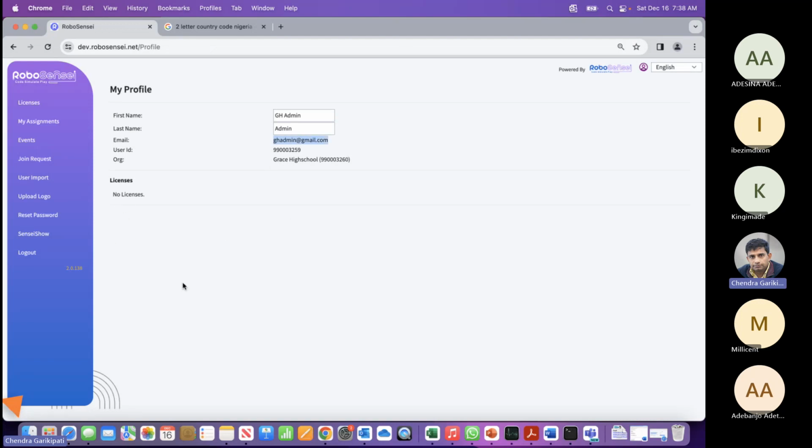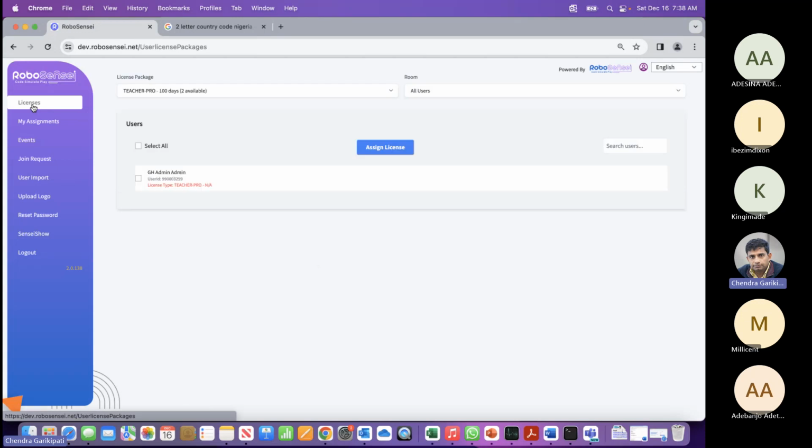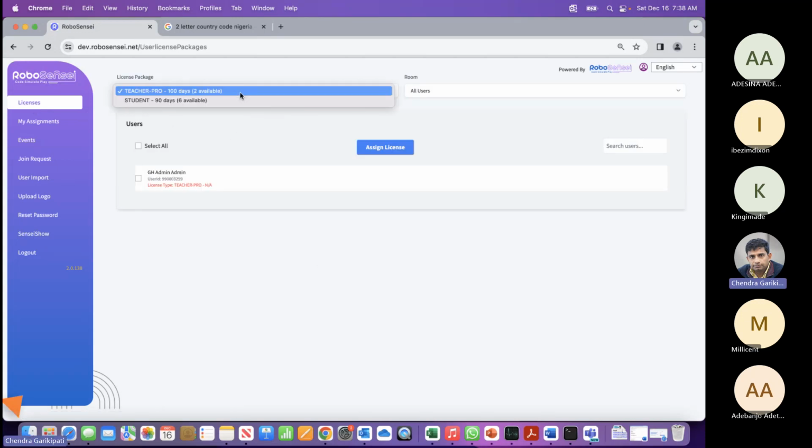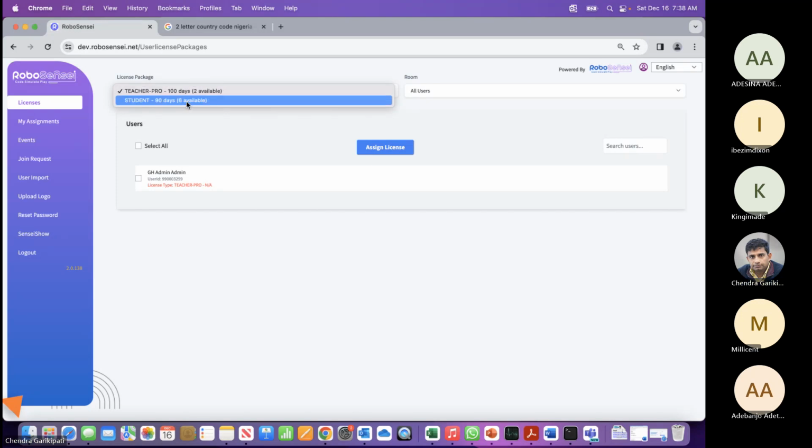So right now you are the person that we assigned for Grace High School. He doesn't have any licenses. Like we talked about, an org admin does not need to have any licenses. All they can do is manage the licenses. So we've assigned them 2 teacher licenses and, interesting, I thought I assigned 3, but it looks like I assigned 6 student licenses that they can give to any users.